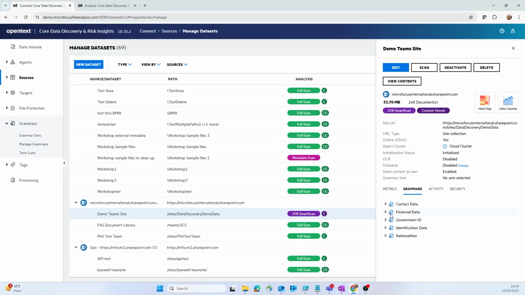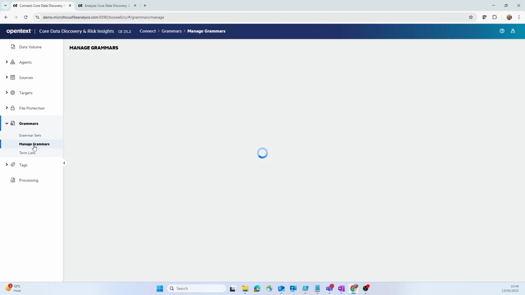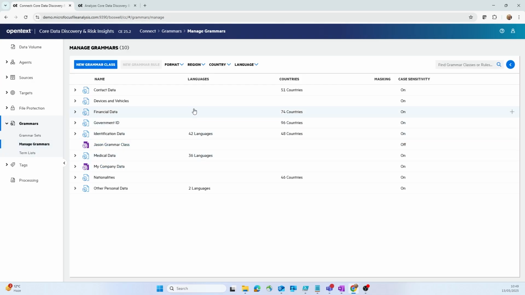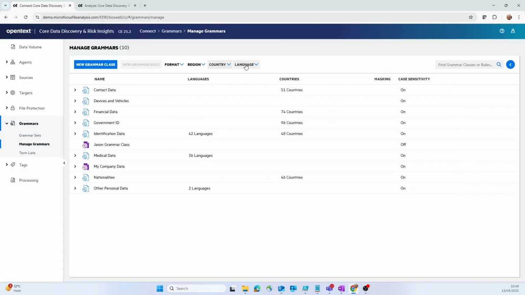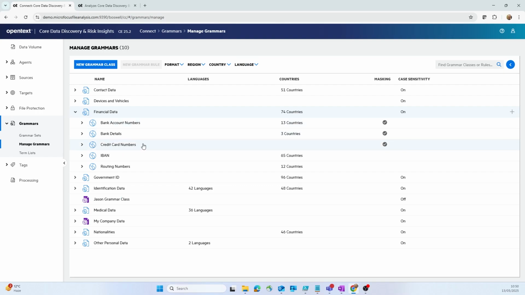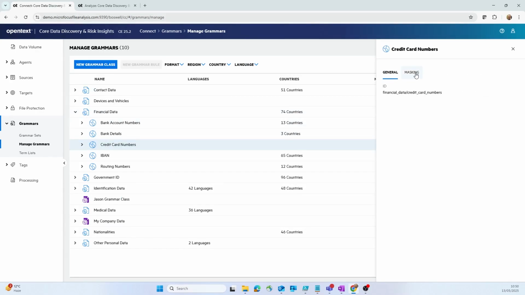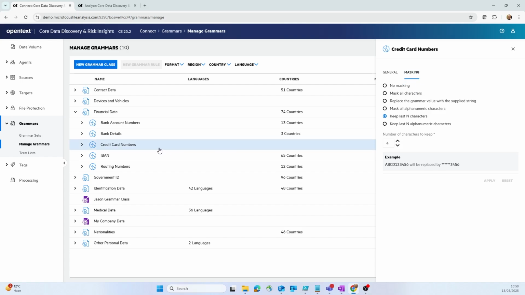The grammars that I explained over here are organized inside the Manage Grammar section, and you can see we've got really quite wide support from many different countries and many different languages. You can also decide how you want to mask some of that data. So if we're going to do some of that cleaning action later on, we can decide how we want to mask credit cards, for example.